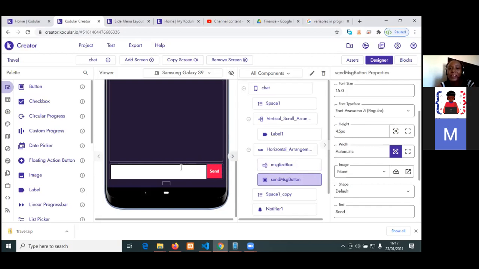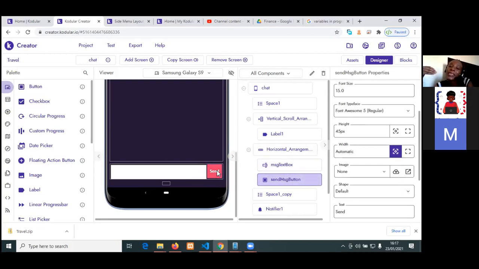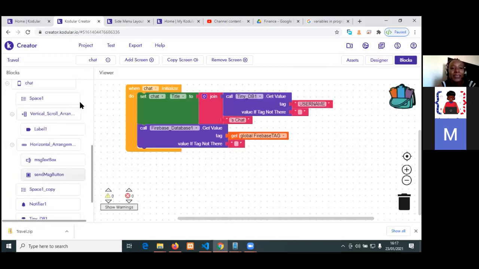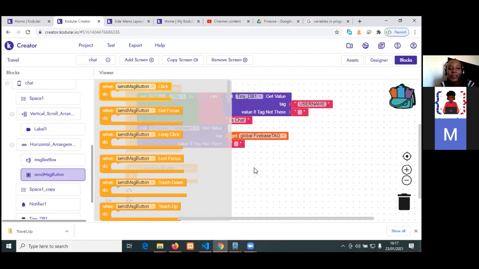So what you're handling is this. When someone has typed something and then they've clicked the send button, what should happen? So let's go to the block section. There is a lot that is going to happen there, okay? So, when send message button dot click, click on that send message button and choose when send message button dot click.